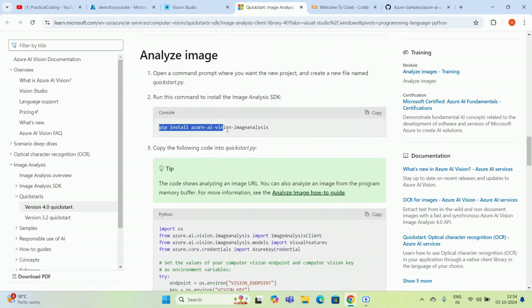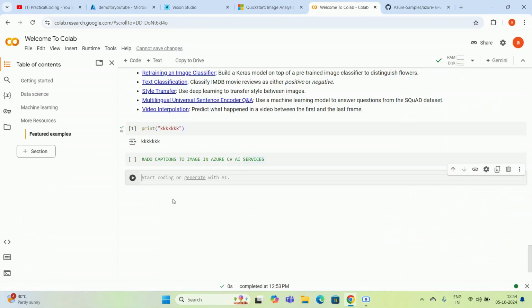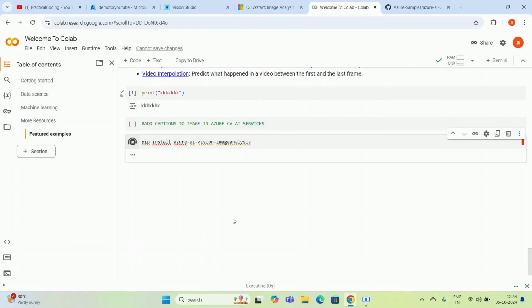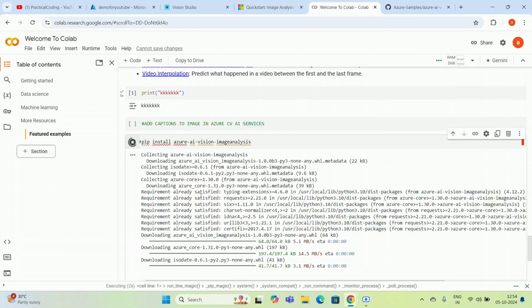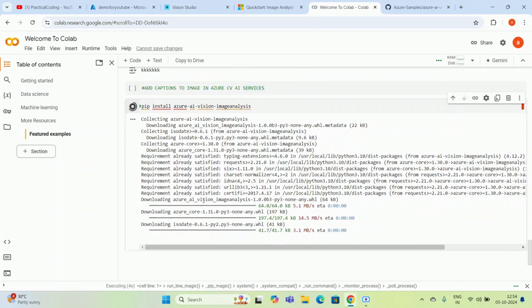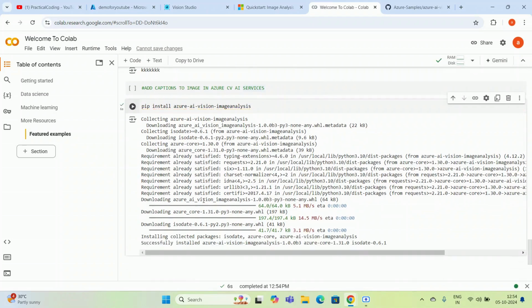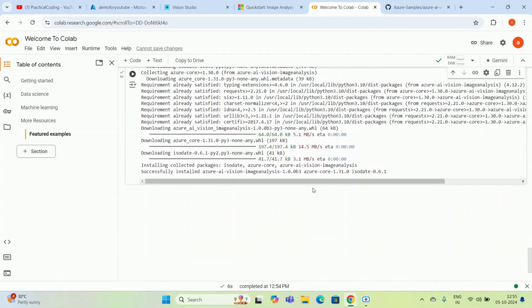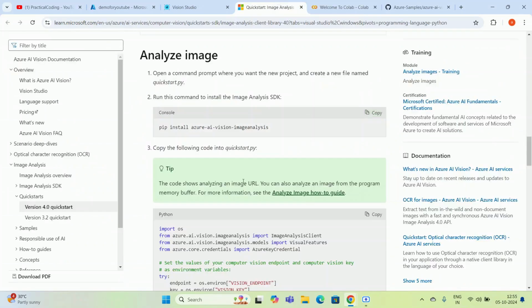So pip install Azure AI Vision Image Analysis. So first requirement is to install this Azure AI Vision Image Analysis. Okay. So if you simply copy this and paste this over here, it will install the dependency. So guys, it has started installing. I think it will take a few seconds of your time. Yes, it is installed. Okay, now the next step, again go back to Vision Studio. So this step is done.